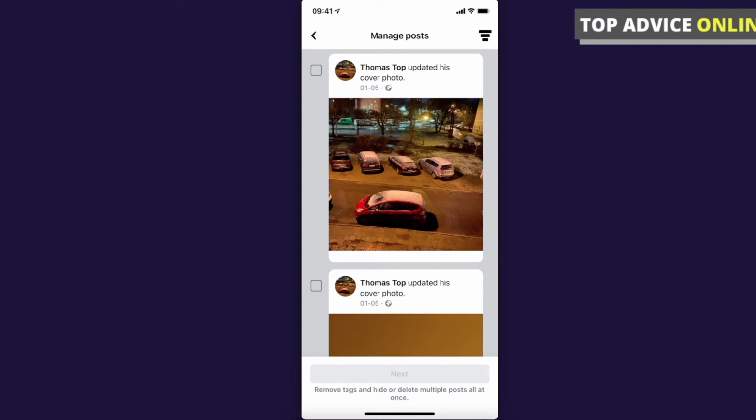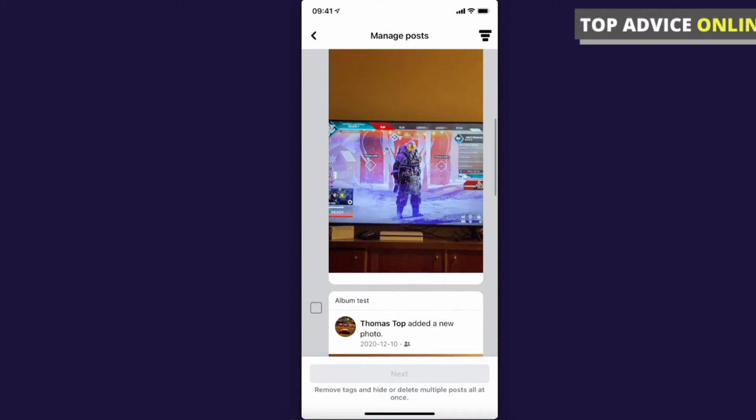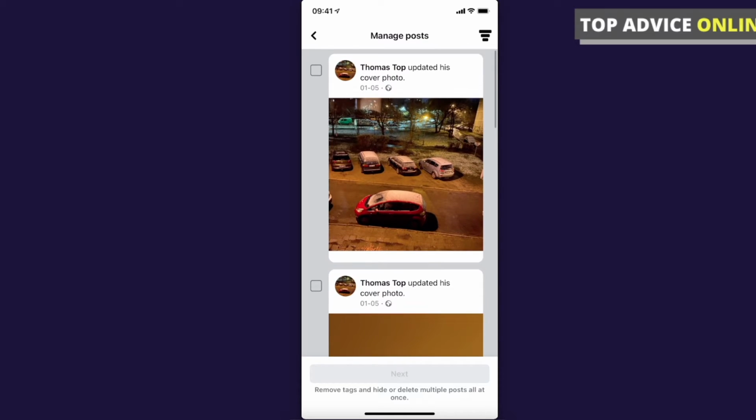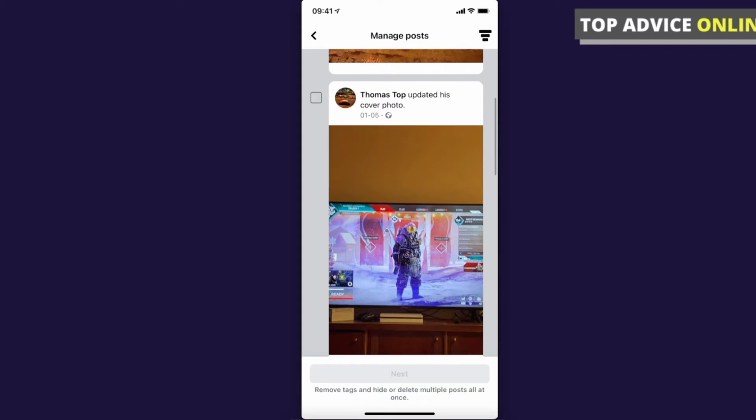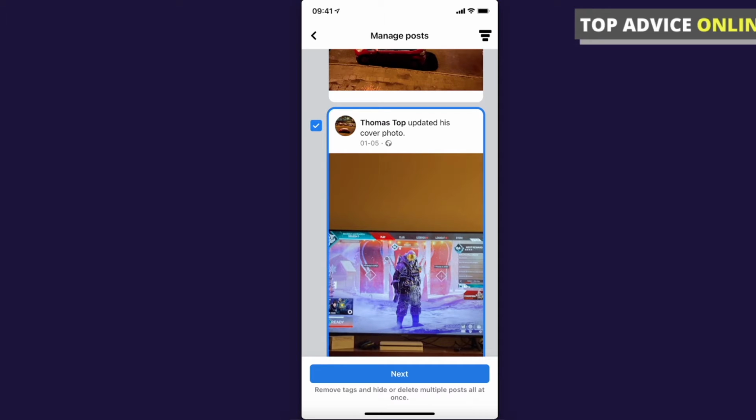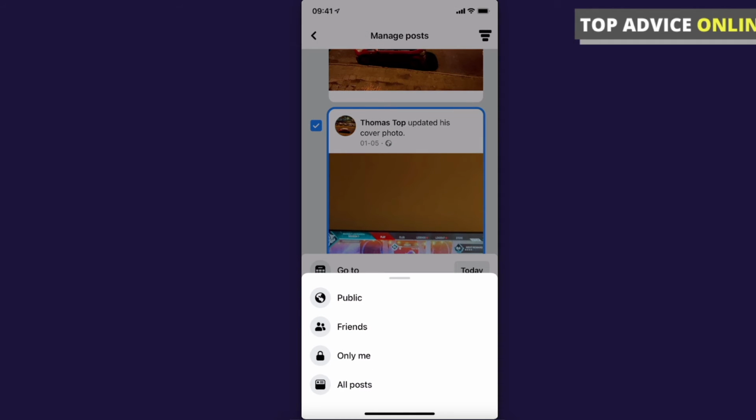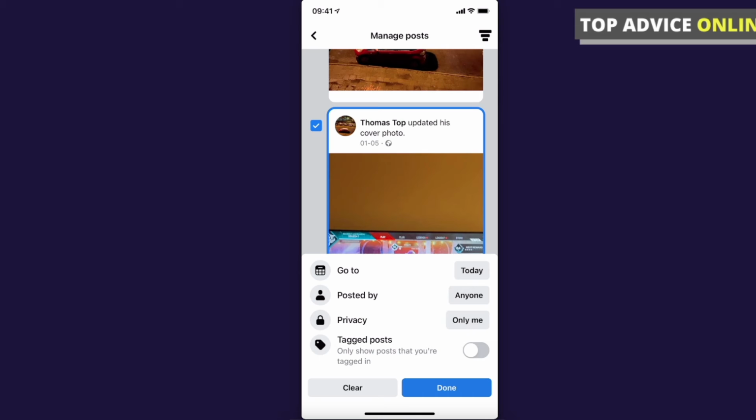Press on it, and then you will see all the posts that you posted on Facebook, right? Basically you can select all the posts, or you can select just the one that you want to make private. So for example, I will select this one, and then on the top right corner, as you can see here, there is a little icon. Press on it, and as you can see here, privacy option appears. Press on only me, and press done.